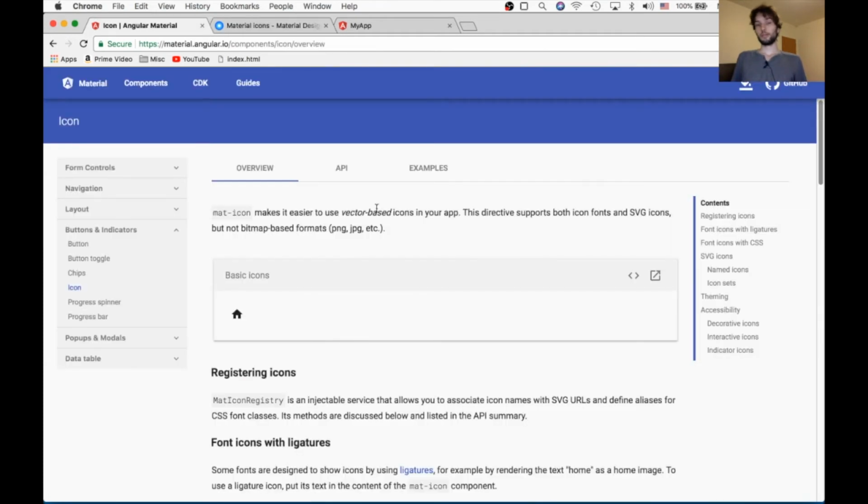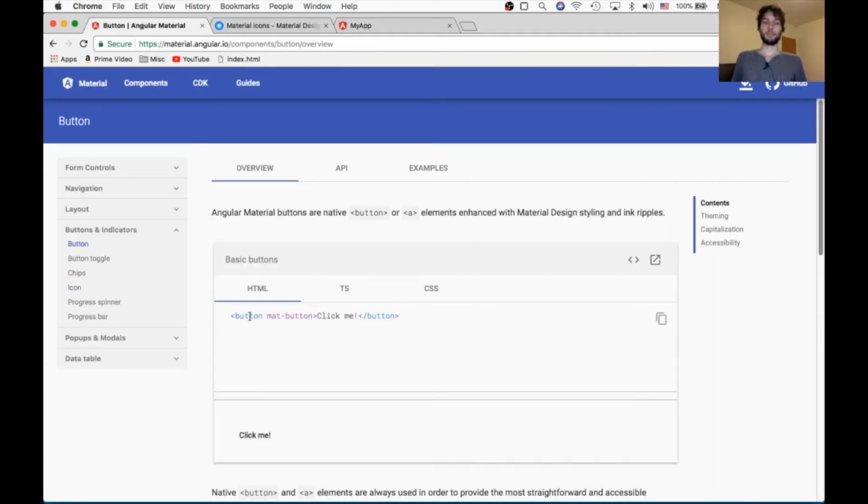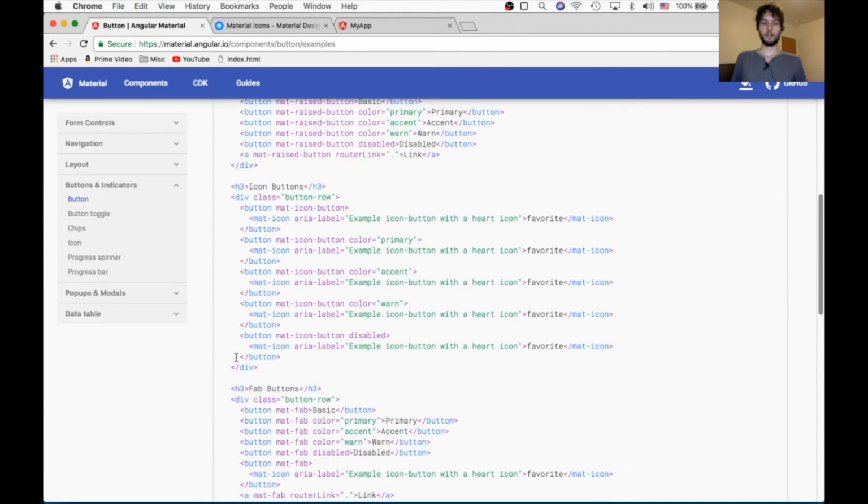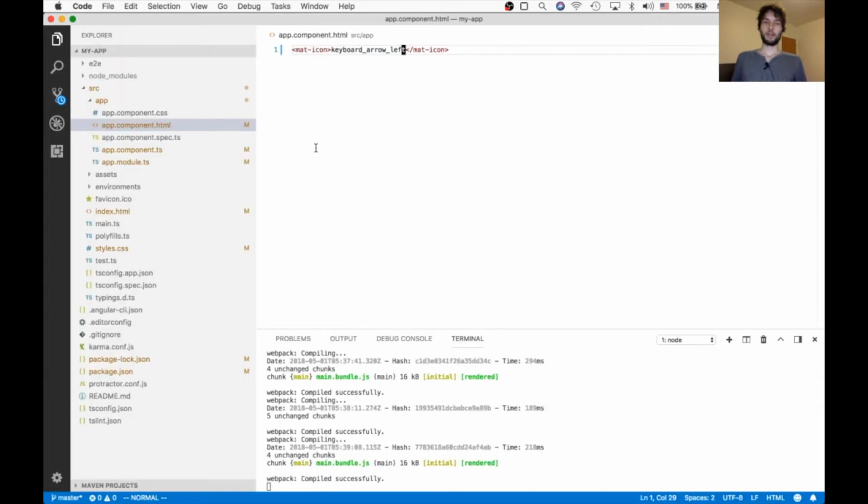If you want your icon to be a button, you have to wrap it inside of the button directive, like so. So you do mat-icon-button. So we'll copy this example, and then the mat-icon goes inside of it.